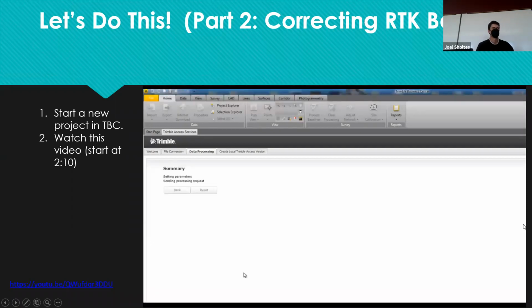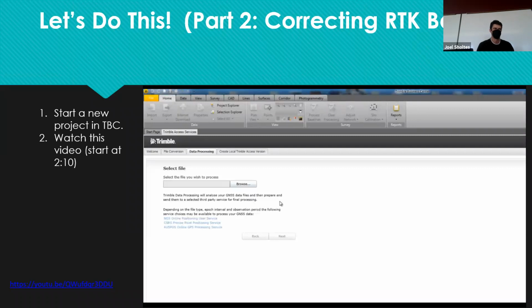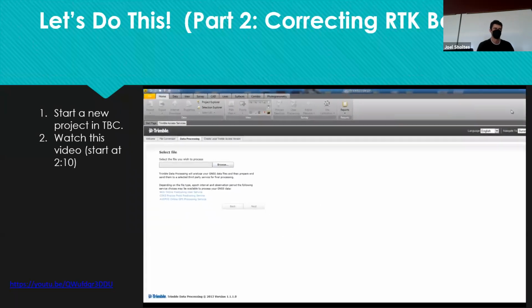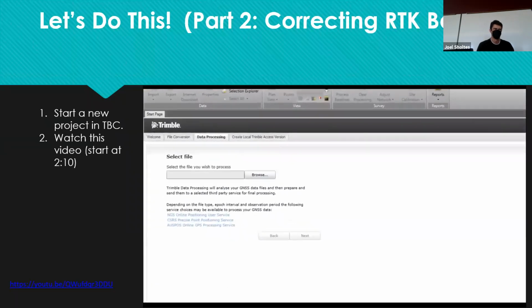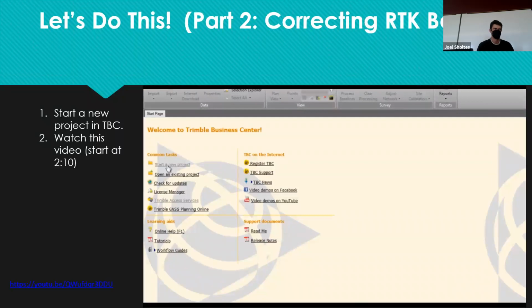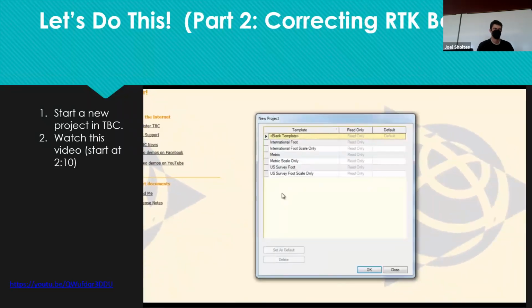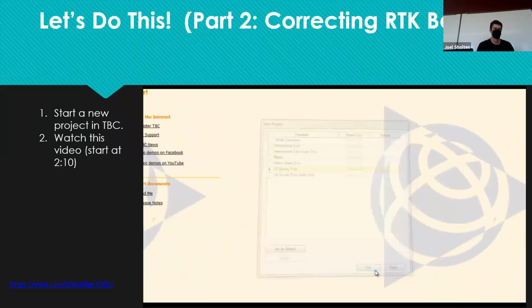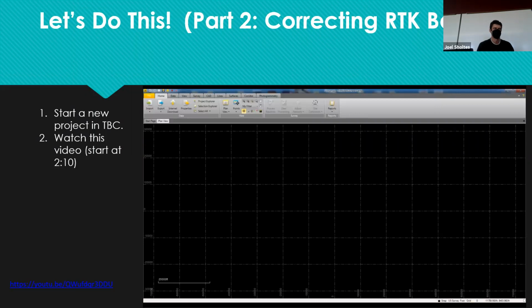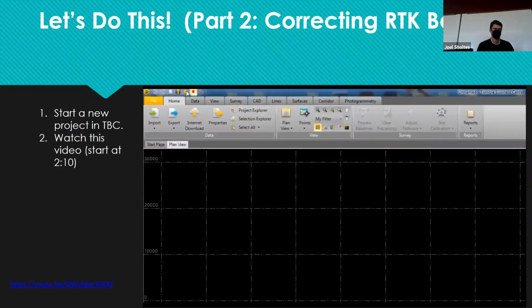But the file will now be sent to OPUS for processing. Once it says that the file has been completed, you can hit reset to send another file, or you can simply close the tool and start a new TBC project by picking Start New Project from the list. In this example, we're going to use a survey foot template and pick OK. In this example, we're only going to bring in the static file that we collected and not the job file.